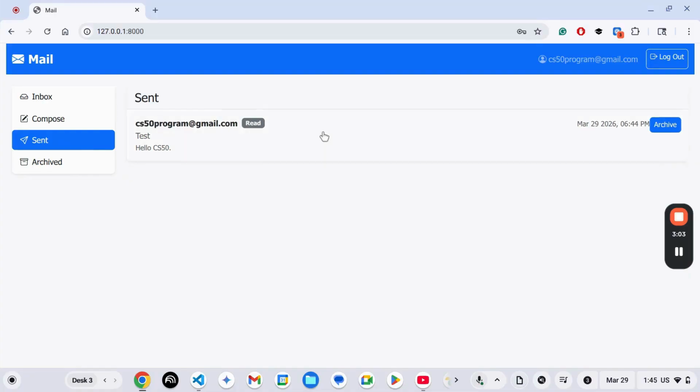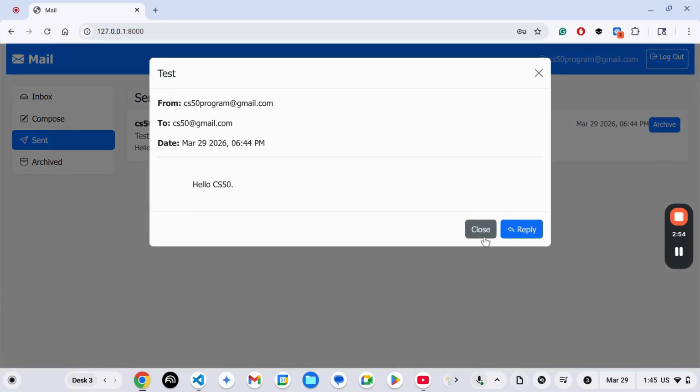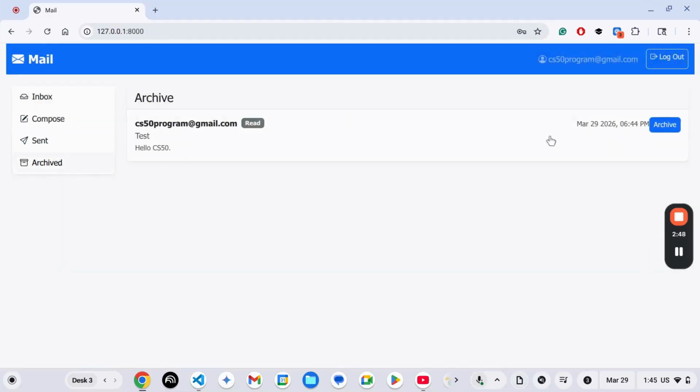So once we click the send button, it takes us to our sent page so that we can see what has been sent. We can then also put this into our archive, and then that archive will be shown. We can reply to it, or we can just close out of the email. Now that we put it in our archive, it's in our archive.